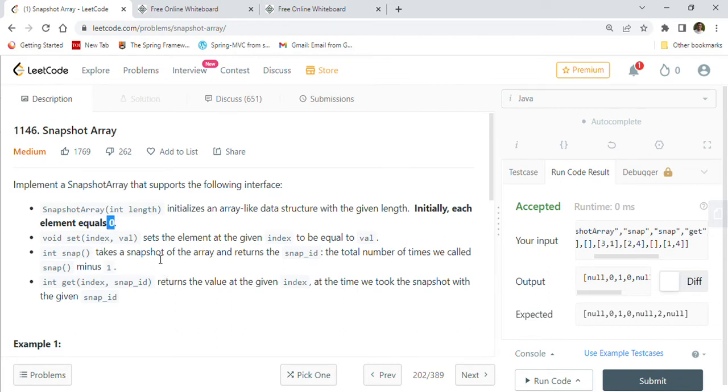Void set(index, value) sets the element at the given index to be equal to that value. Then snap takes the snapshot of the array and returns the snap ID, which is the total number of times we called snap minus 1. So it will take a snapshot of the array that you currently have, and then return the number of times we called the snap method minus 1.